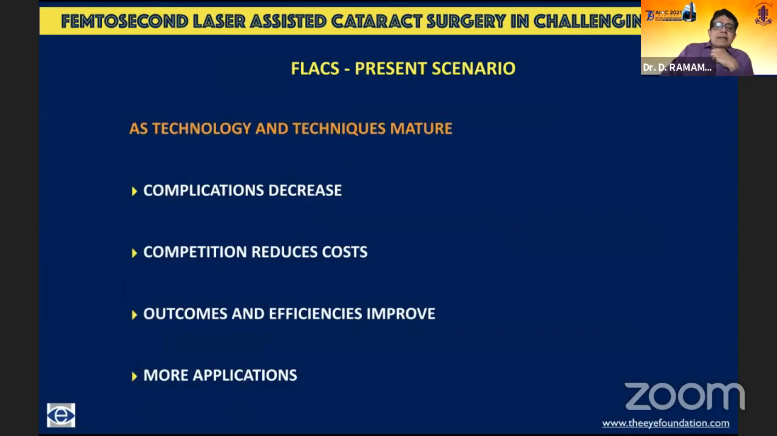So basically, as technologies and techniques mature and we have had the femtosecond platform available to us for almost a decade now, the complications have decreased, competition has reduced the cost, outcomes and efficiencies have improved, and we are finding more and more complicated applications. And I find today, the femtosecond platform is more in use for the more complicated cataract surgeries than the routine cataract. Thank you so much for your kind attention.